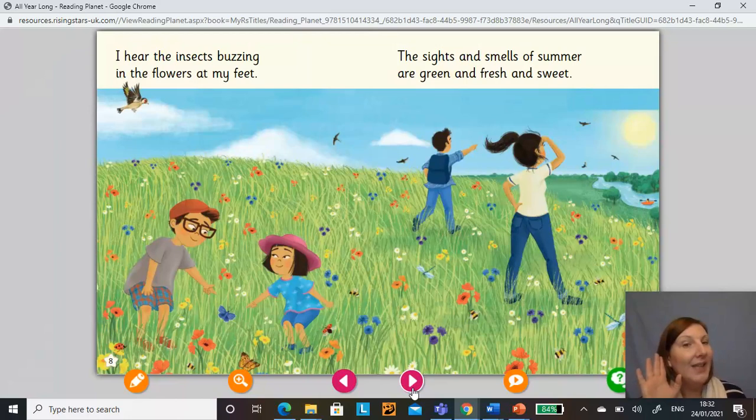I hear the insects buzzing in the flowers at my feet.